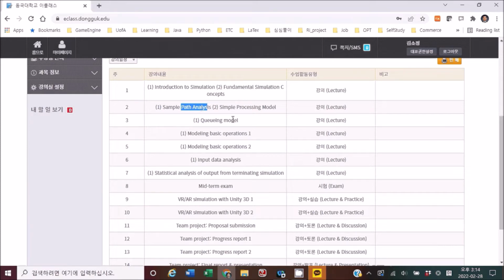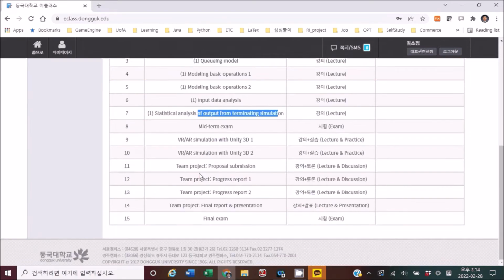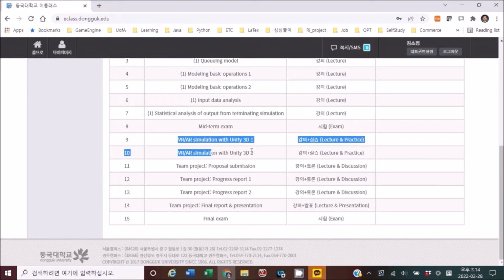I'm sorry, and the queuing model, basic operation methodology in Arena, and other modeling techniques in Arena, and input data analysis. So basically, we will use a tool to develop the statistical distribution from the input data, and statistical analysis of output from the terminating simulation. So statistics is a necessary technique for this class, and we have a midterm exam in the 8th week.